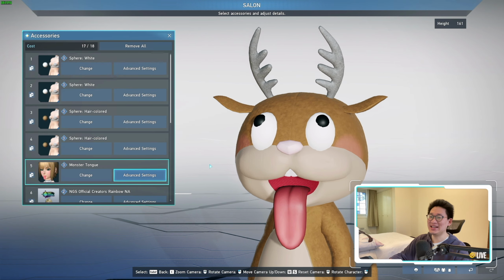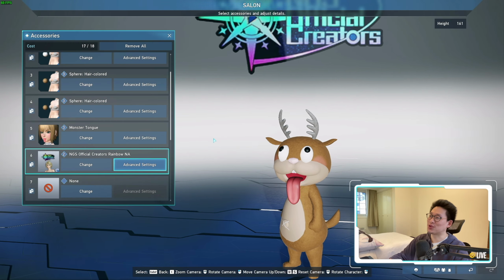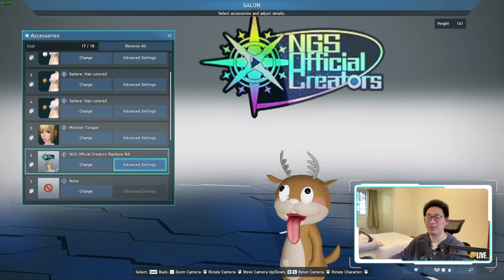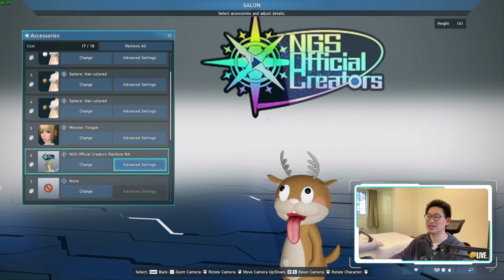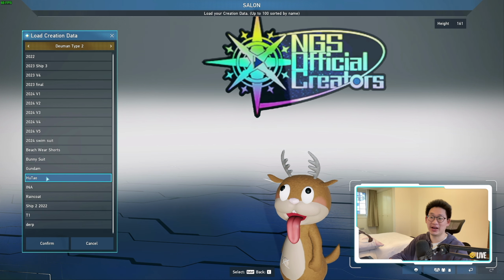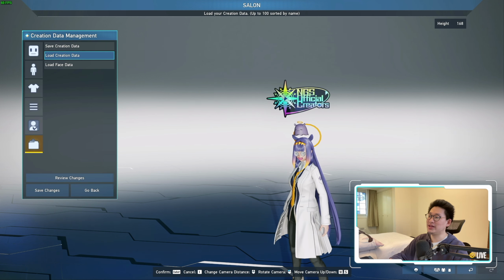So there is that. And of course, I do have the NGS official creator tag. For some reason, the tag is absolutely ginormous when you use a mini suit. I have no idea why it does this. Let me just load a different outfit, because I know a lot of people want the Ina outfit, so I will load the Ina outfit over here.